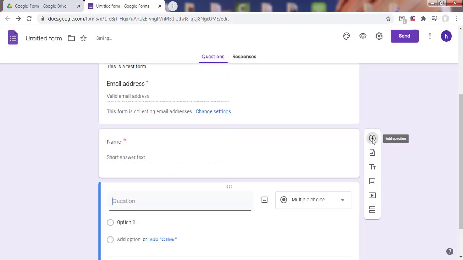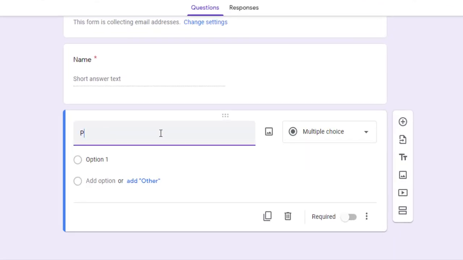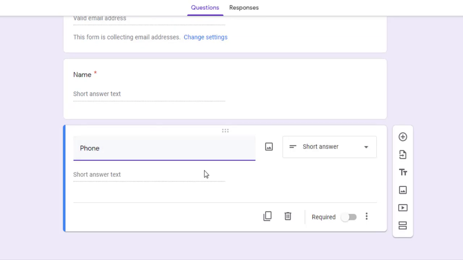Now let's add more questions to the form. Add a question titled Phone of type Short Answer. This is a mandatory question.